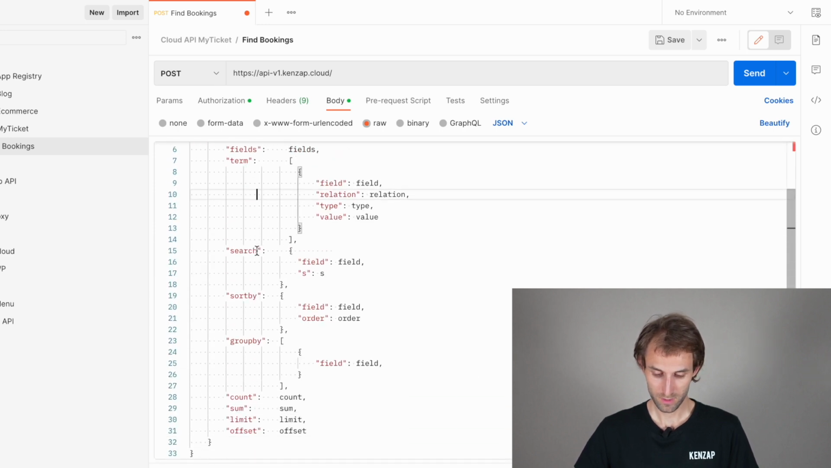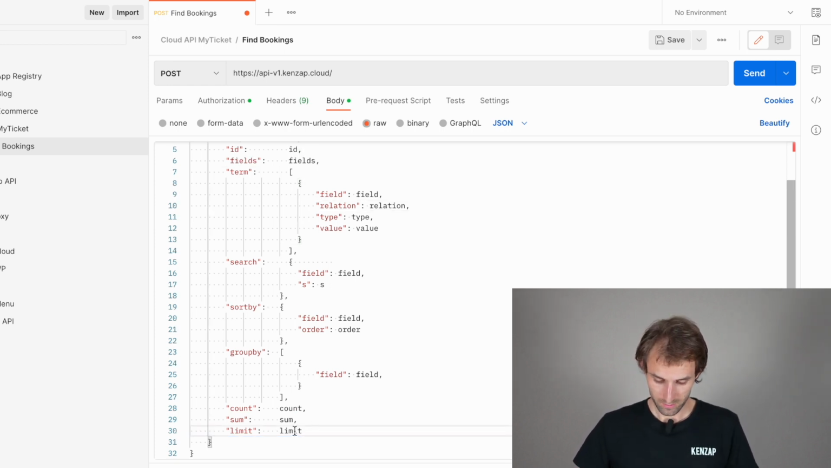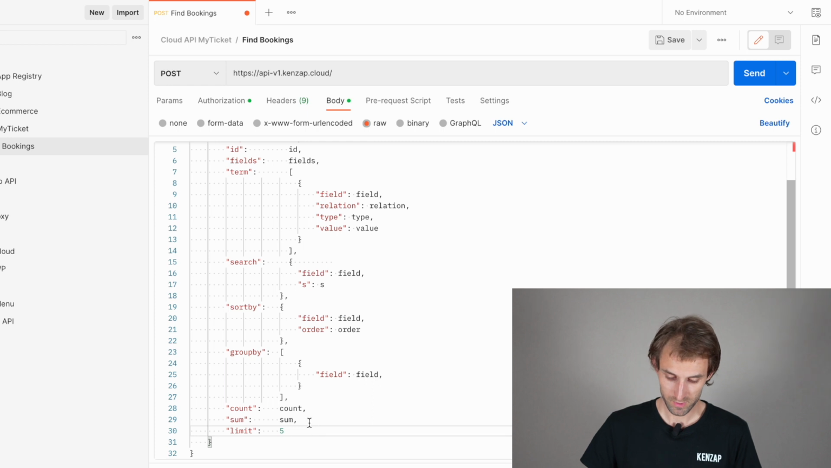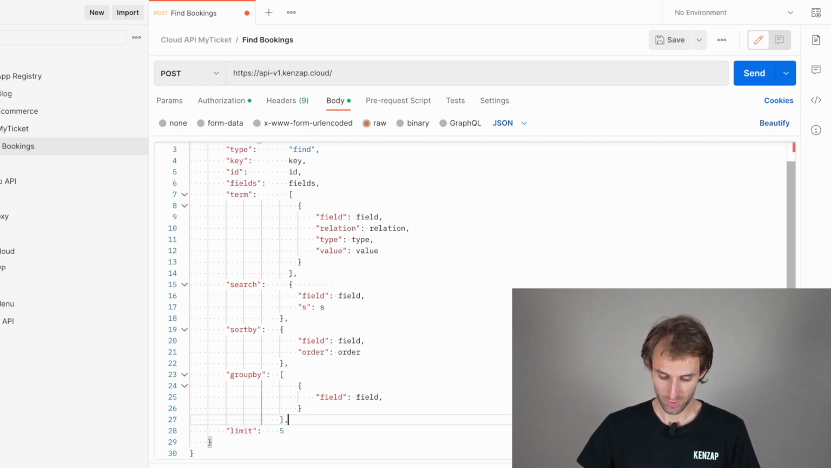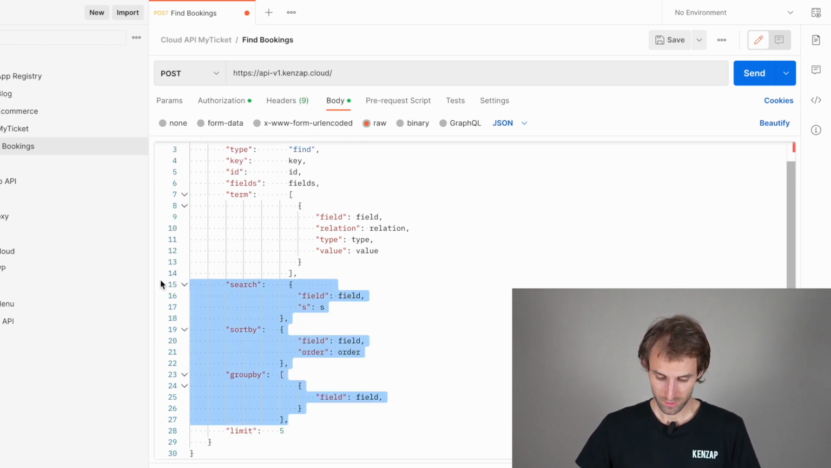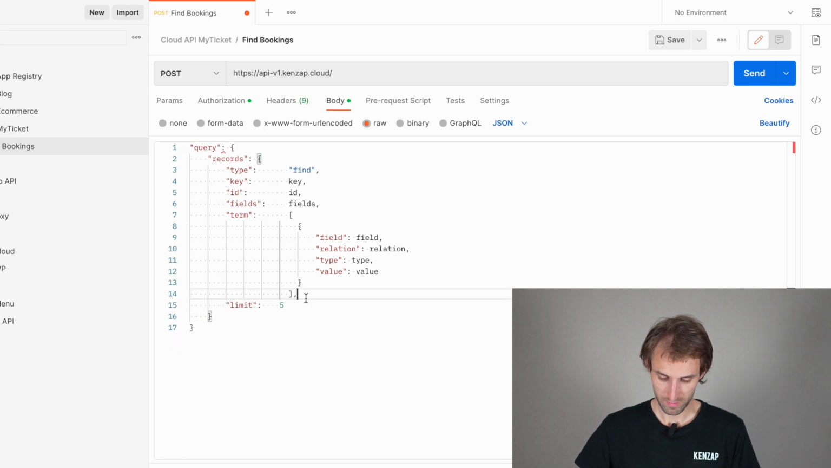all this data, and now I need to get rid of some parameters that I will not be using. The offset is something that we don't need at this stage. Limit, I would say set to 5, so I just want to get the first 5 records from this API. Sum and count we're not using this time, including all these parameters.